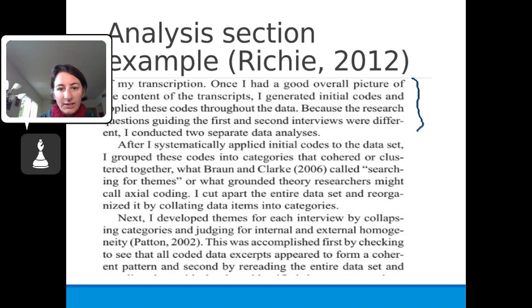Okay, so this author says, once I had a good overall picture of the content of my transcripts, I generated initial codes and applied these codes throughout the data. So this author actually read the transcripts over and over again several times and came up with some ideas in that process that then became the initial codes, all right? So it's emergent, but not exactly. Because the research questions guiding the first and second interviews were different, I conducted two separate data analyses. Okay, that doesn't matter in your case.